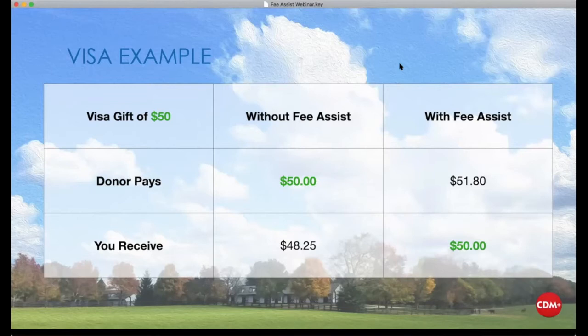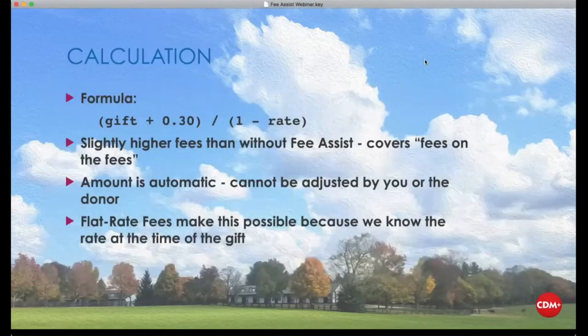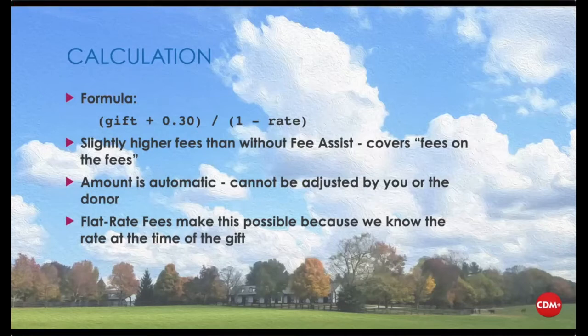So this is essentially shifting around the cost of that electronic transaction. Instead of that cost being on you as the organization, that's spread out amongst all of your donors and your members. Just so you know exactly how this works, the formula that we use to calculate those fees is basically gift plus 30 cents divided by 1 minus the rate.